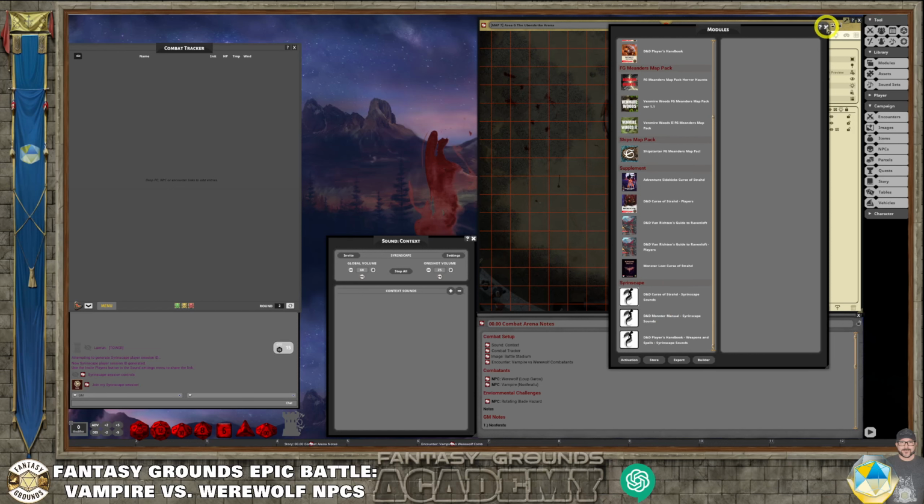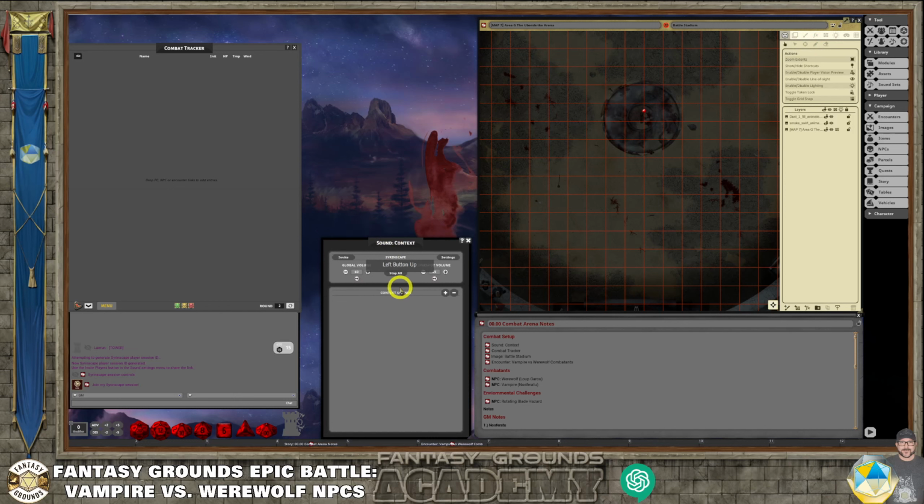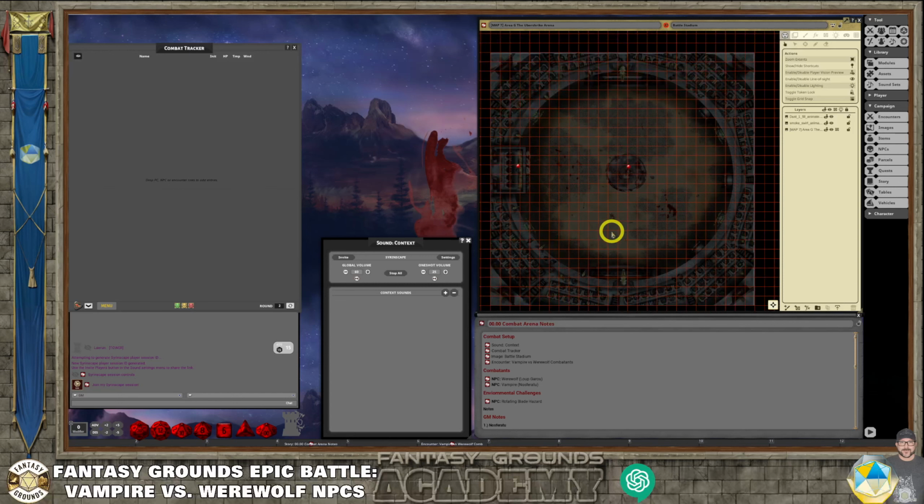And then the other part of it is the context menu. This comes up when you bring up an item or something that is part of the adventure.